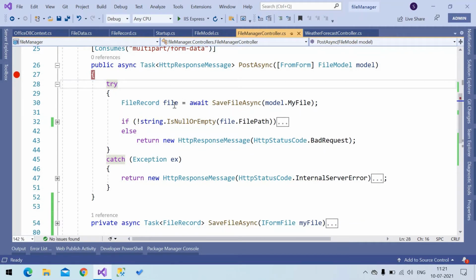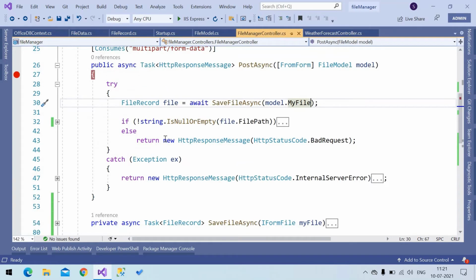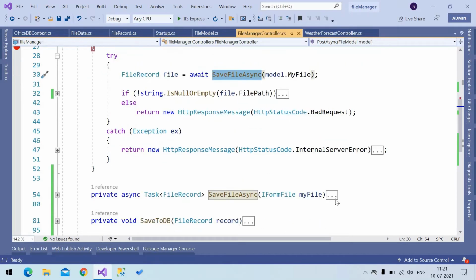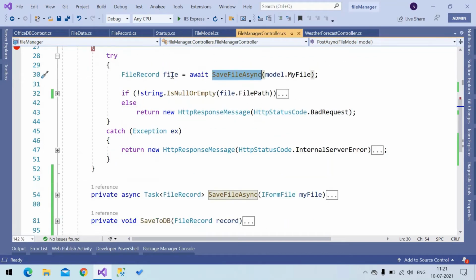Then this is the file. In this model, I'll receive my file. We have already seen that my file is of the IFormFile type. In .NET Core, we use IFormFile for file handling. So here is the SaveFileAsync method, which has the code for saving the file. I'm passing my file to the SaveFileAsync method. It simply saves the file and returns me the file information.